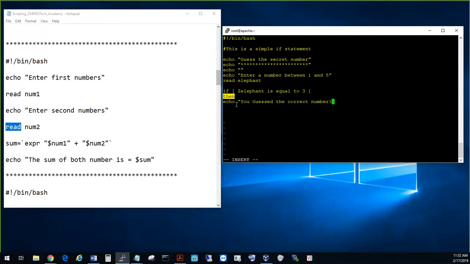So we'll tell the user to put in anything between 1 and 5, and if he puts in 1, it's not going to work. But whenever he puts in 3, it's going to display the message that says you guessed the correct number. So if is like an opening bracket, and the closing bracket for an if statement is fi, which is if backwards. Okay, now there is a problem here.